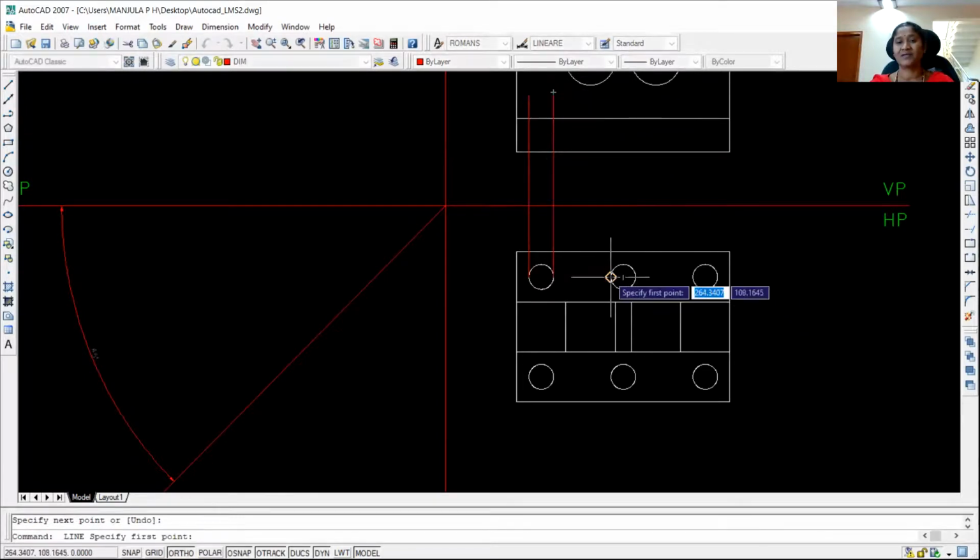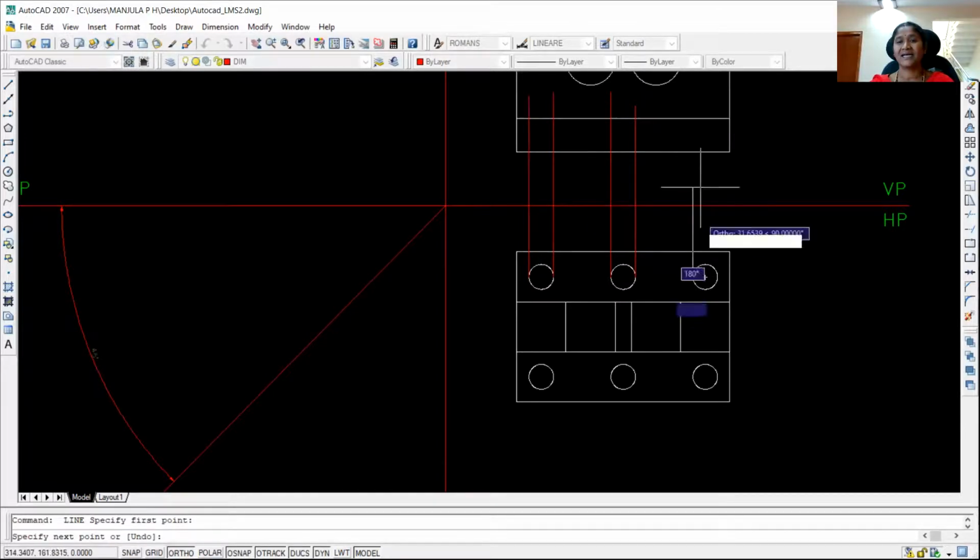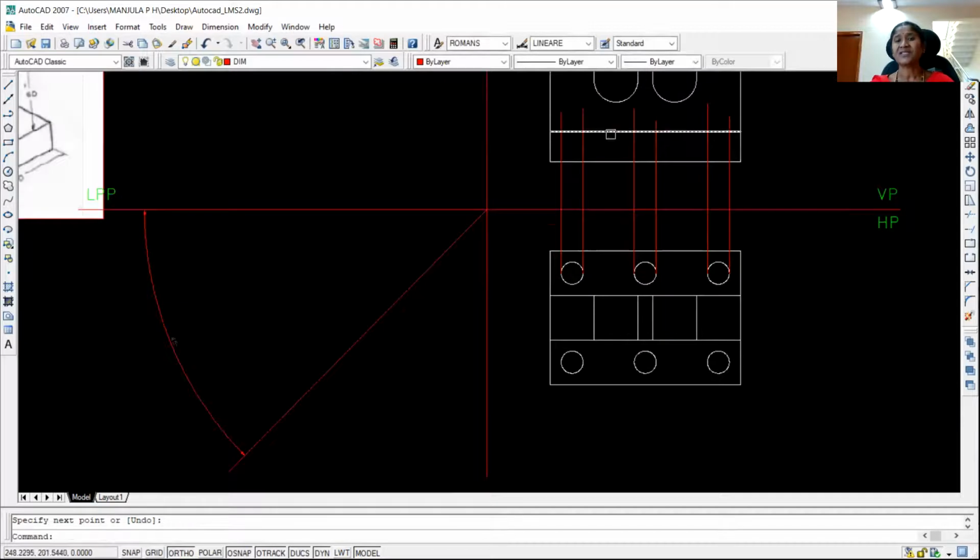Space bar. Similarly, you draw vertical projectors for all the 3 holes to represent them as hidden lines in the front view. From this end also, you draw a vertical projector. Now the hole is only for a depth of 20 mm. You trim off the extra length of line that is not required. For that, make use of the trim command, TR, enter, enter. So you trim the lines that are not required.